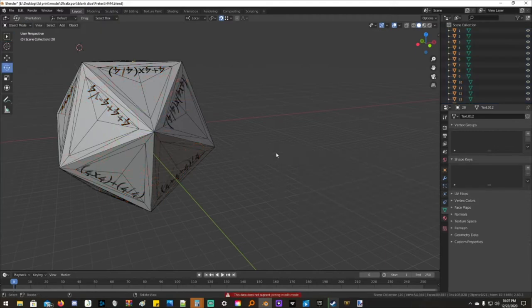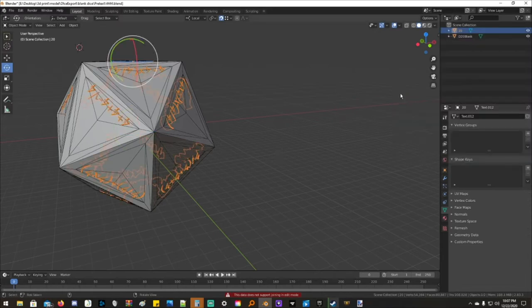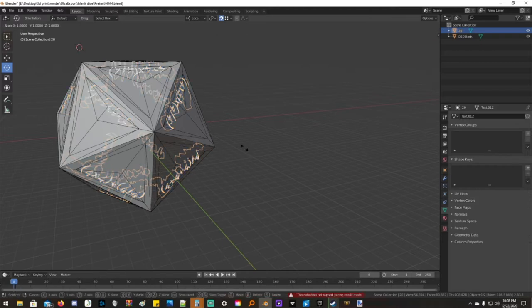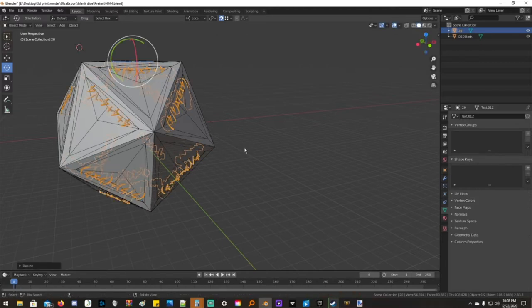I'm gonna leave my edit, then I'm going to do that and do join. Now they're all one shape. I'm gonna scale this up by 1.01. I'm not gonna do that yet. First I'm gonna hit C, which centers.